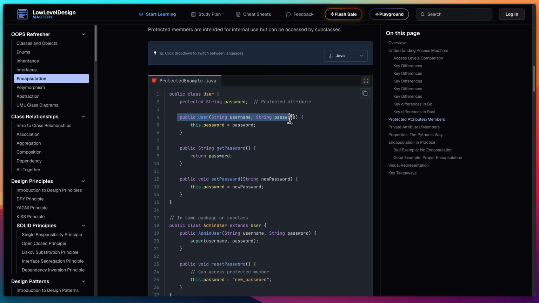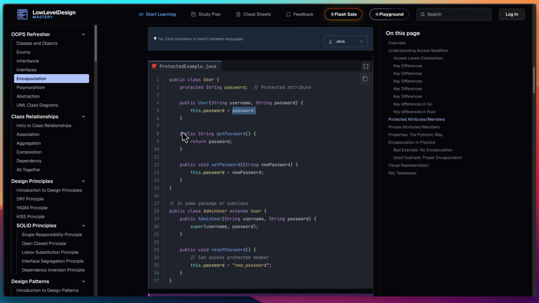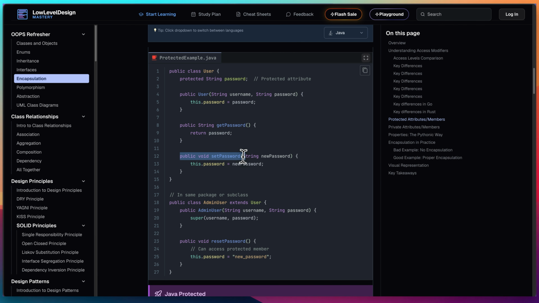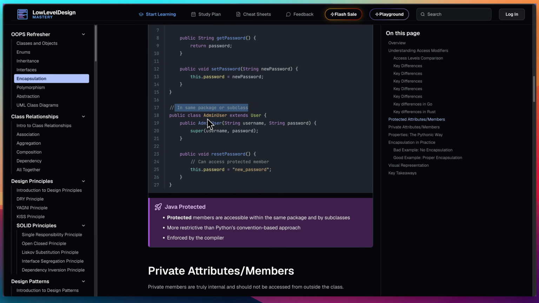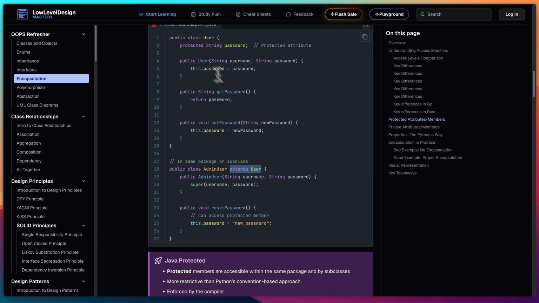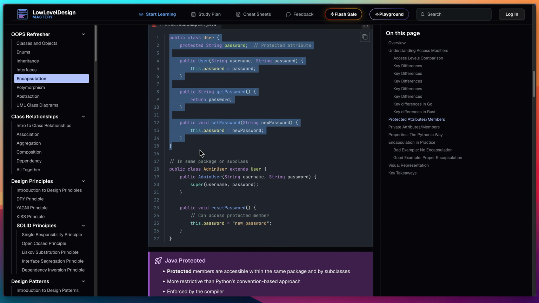And then you have a constructor which takes username and password and assigns the password that it gets in the parameter here to the password variable. Now you have get password which returns the password, and another method called set password which sets the new password that is passed in. In the same package or a subclass, if you see here, there is another class called admin user which is extending from the user class, right? So this is a subclass.